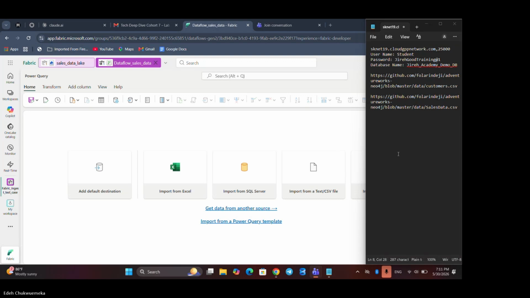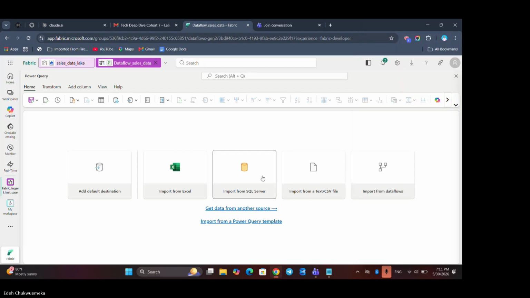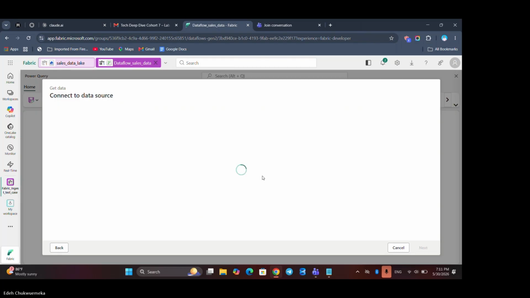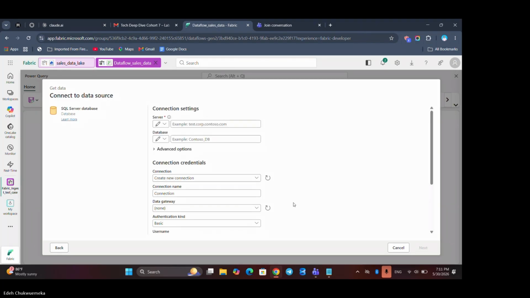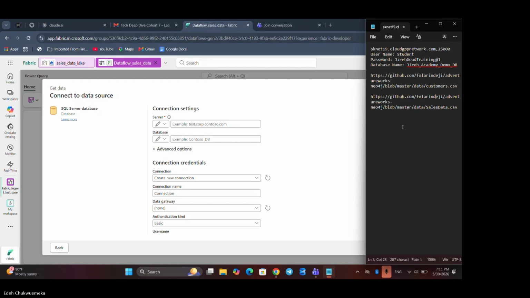Okay. Now, you say you want to import from SQL Server. Please click on SQL Server. What do you want to do with SQL Server? The server name. Can you look for the server name from the information given to you? Copy the server name and dump it in front of server name.